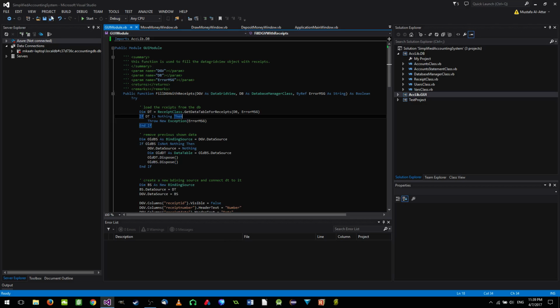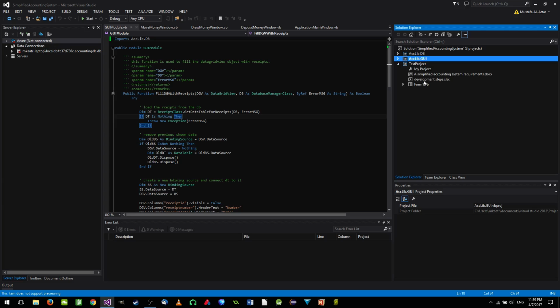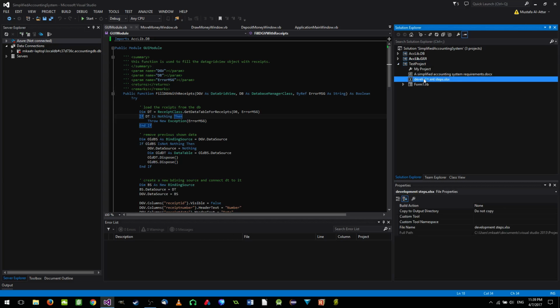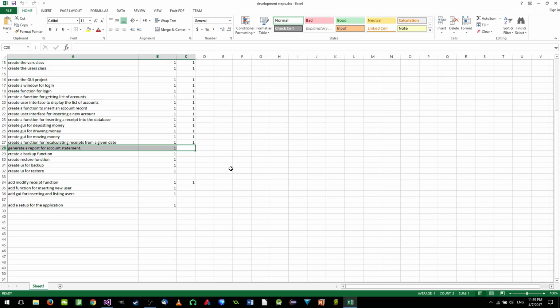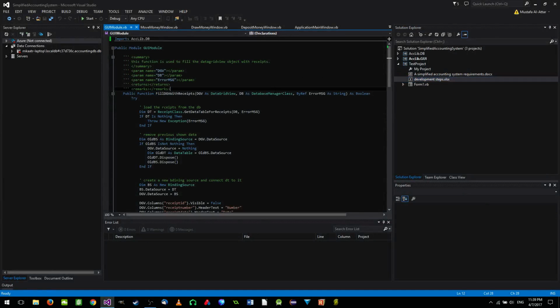Okay, next step, where's that? Well, go to the test project and open the development steps. Yes, generate report for account statement, right? So this is one important thing to do. Now we need basically a SQL statement that will generate the account statement for us. So how do we do that?